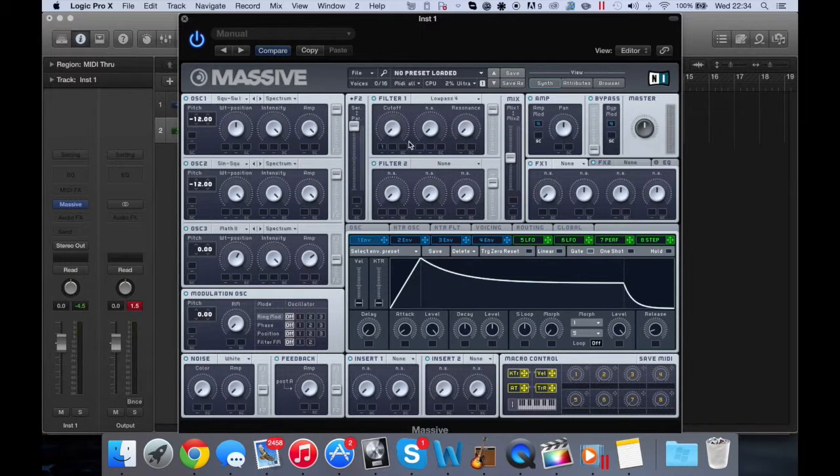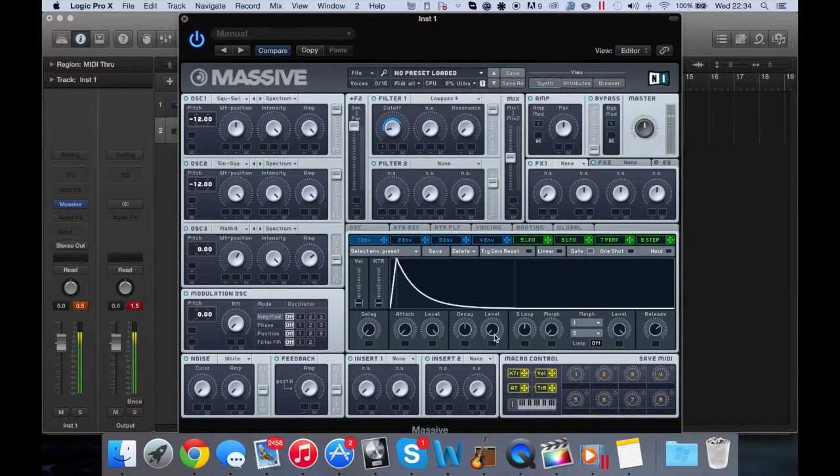So what we're going to do first is apply an envelope. This envelope is basically going to control this cutoff frequency here. So we're going to drag that up to about there. Put this up a little bit. Yeah, about there. What we're going to do is make this a quick attack, nice and punchy. Bring the release down. Bring the level down. And then we've got a nice little quick attack, punchy sound.